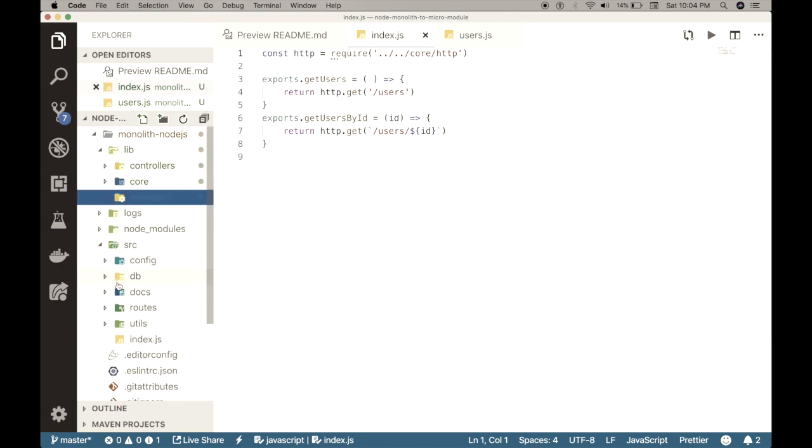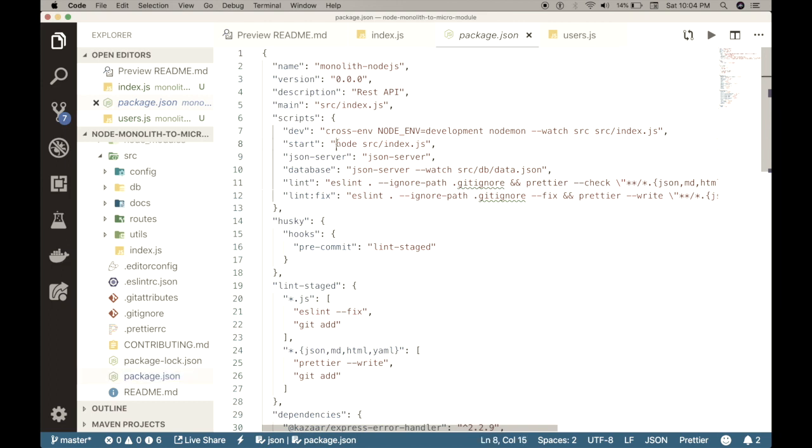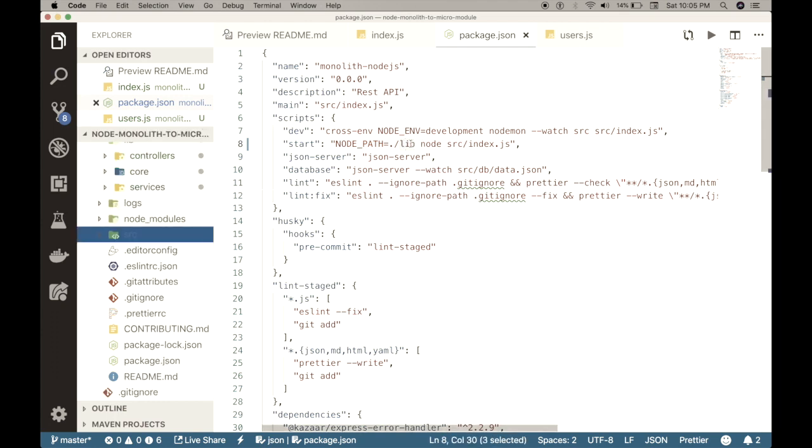We have to go to our package.json where we start the server. Node path can be defined as an export on a Linux server, or we can use a library like config, which is available in Node.js. For now, I define node path as lib. I'm telling Node.js to consider this lib as my node modules.